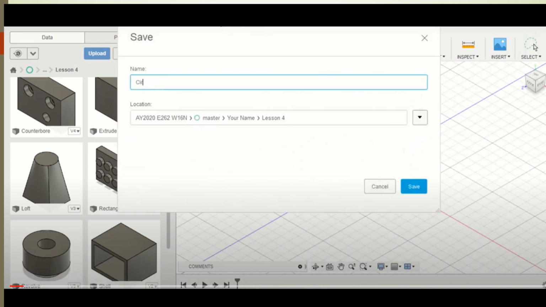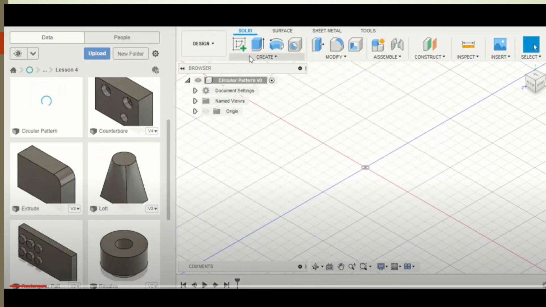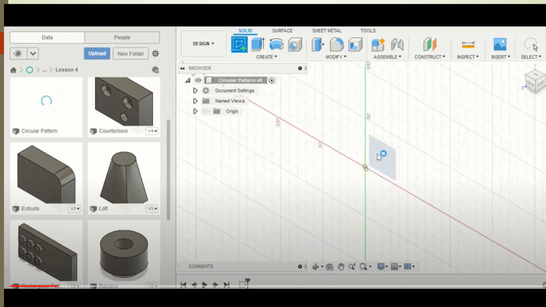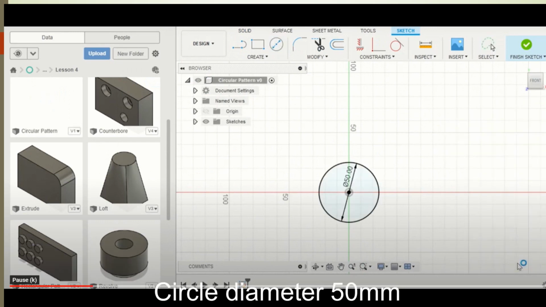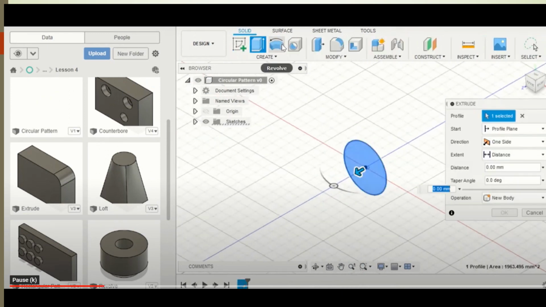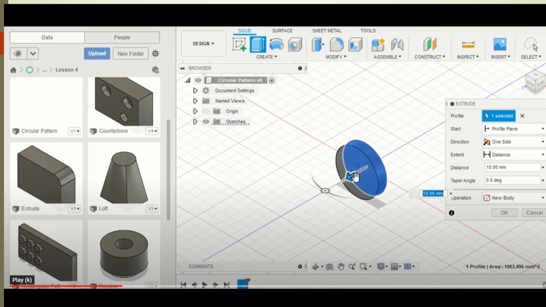Save an empty version in Lesson 4 folder titled Circular Pattern. Go to your XY plane and create a circle, diameter 50. Click Finish Sketch. Go to Extrude, and extrude your circle to a thickness of 10 mm. Click OK.